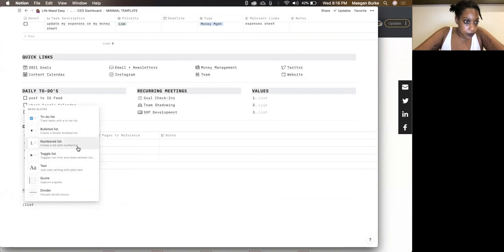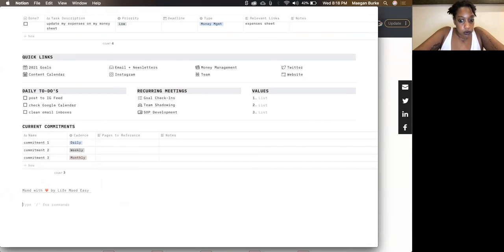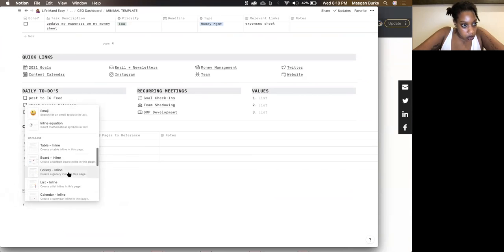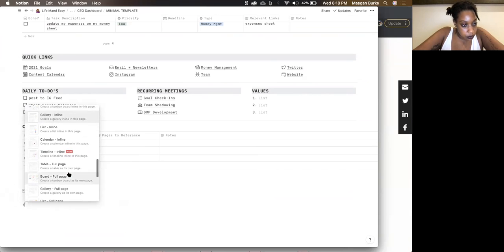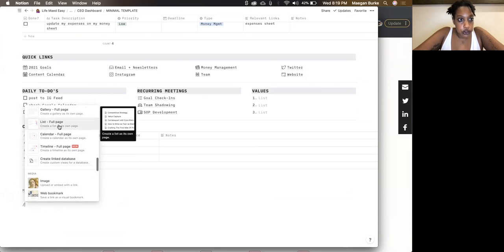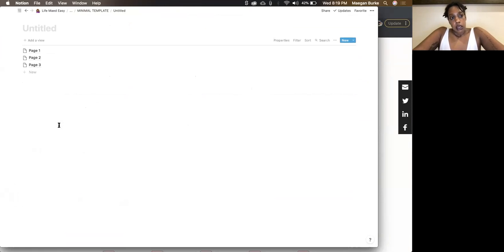What do they call it? Here we go. List full page. I think I would do a list full page. And I would use the Notion formulas to tally my monthly, like my March expenses, my March income, so I could have those totals. We can talk about this later.